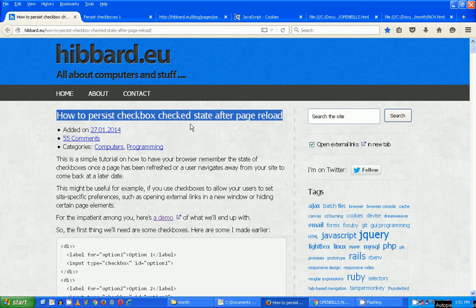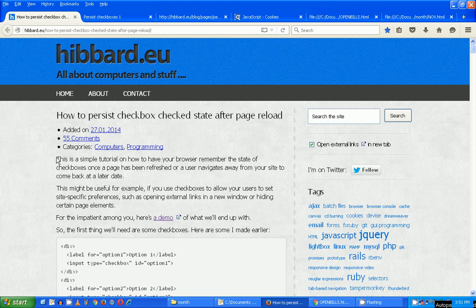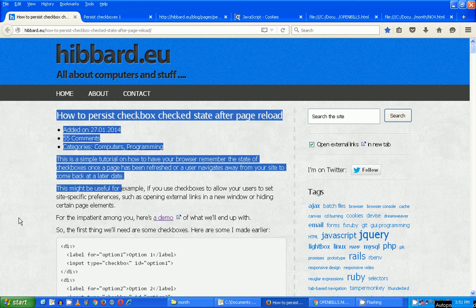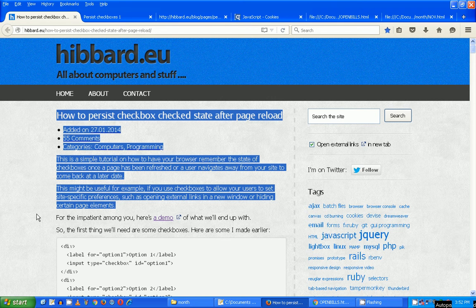How to persist checked state after page reload. This is a simple tutorial on how to have your browser remember the state of checkboxes once a page has been refreshed or a user navigates away from your site to come back at a later date. This might be useful, for example, if you use checkboxes to allow your users to set site-specific preferences, such as opening external links in a new window or hiding certain page elements.